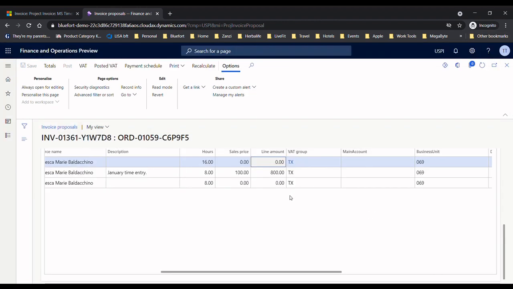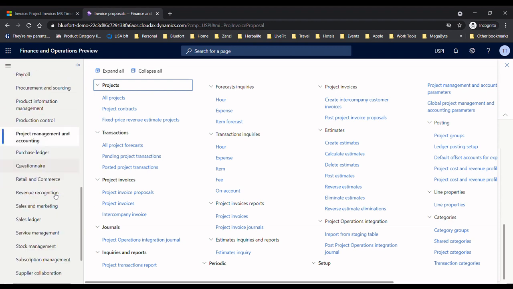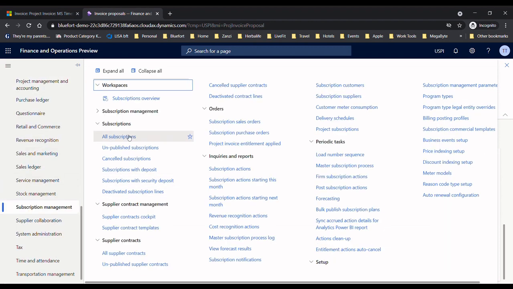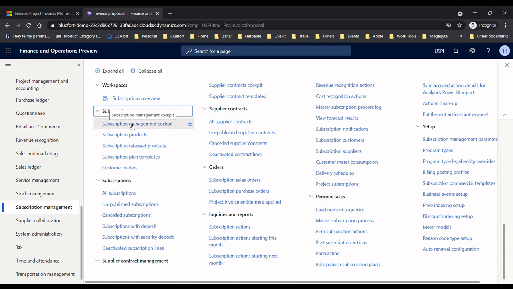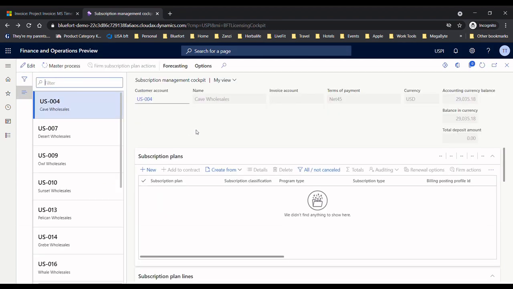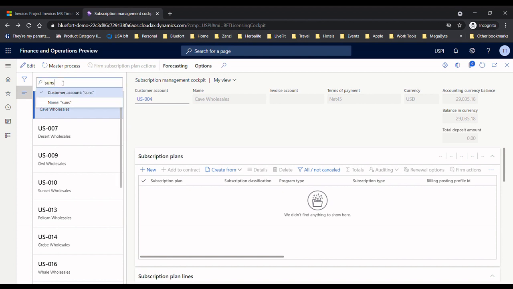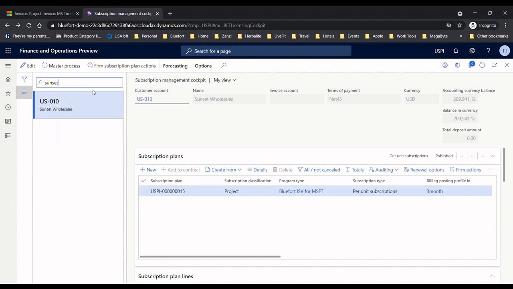Okay, so going forward, this invoice has been posted now, and if I take you to a quick view of the subscription management application, if you go here and find subscription management cockpit, we can find our sunset customer, Sunset Wholesales, which is this one. So this is the subscription plan which was created yesterday, if you recall, in our part 1 video.